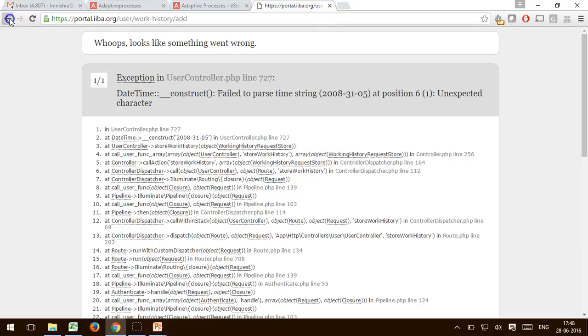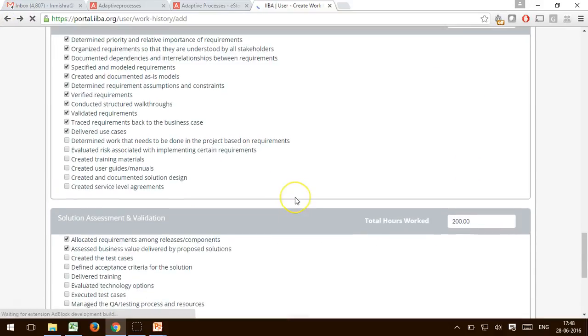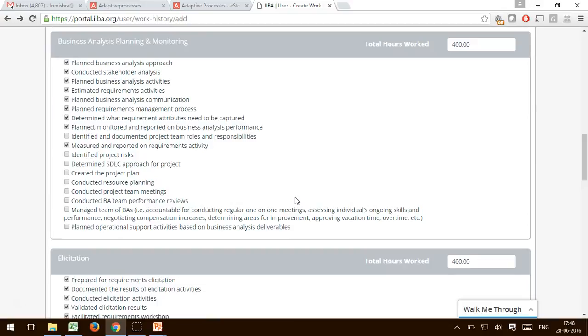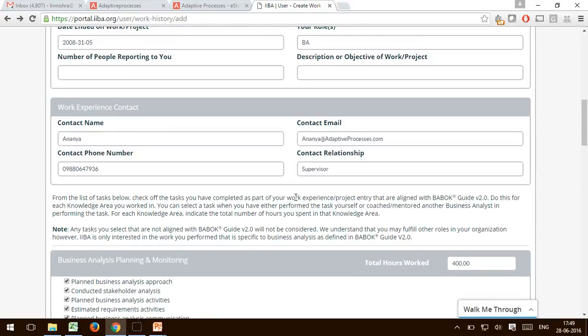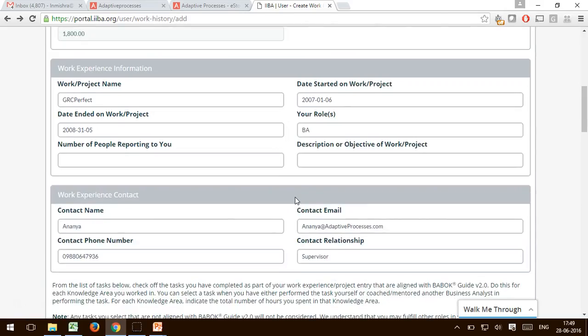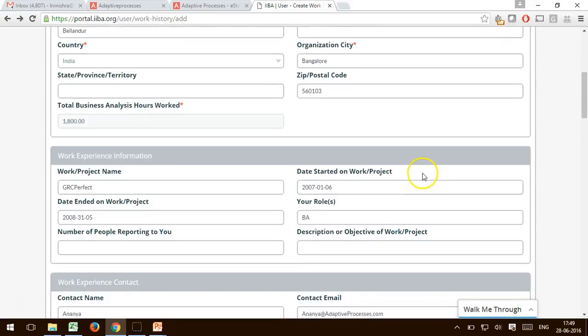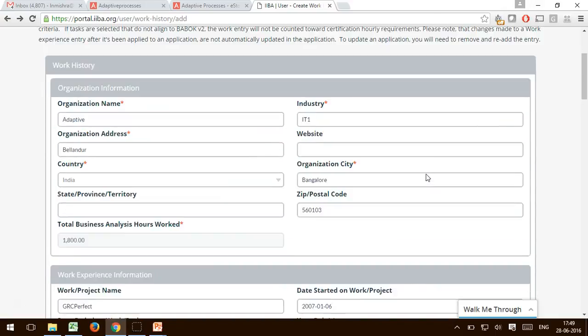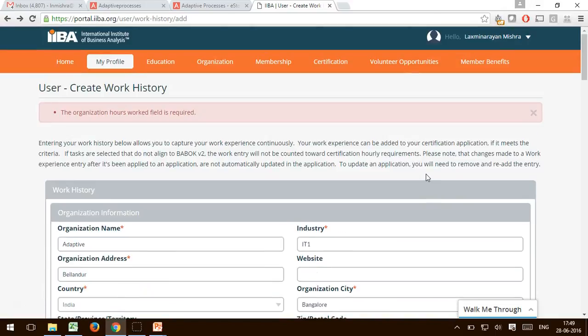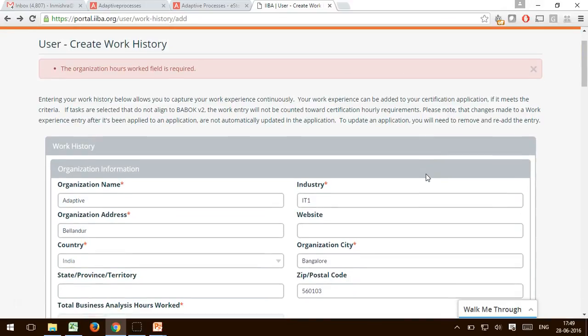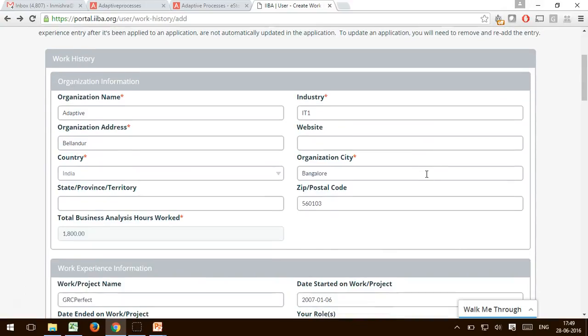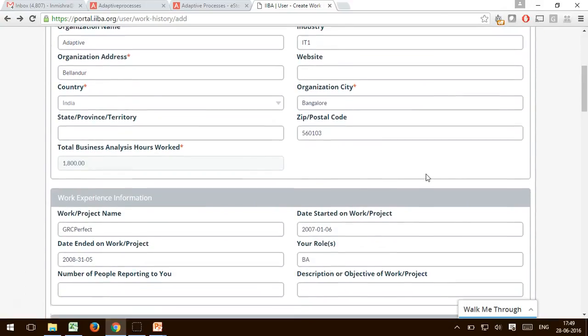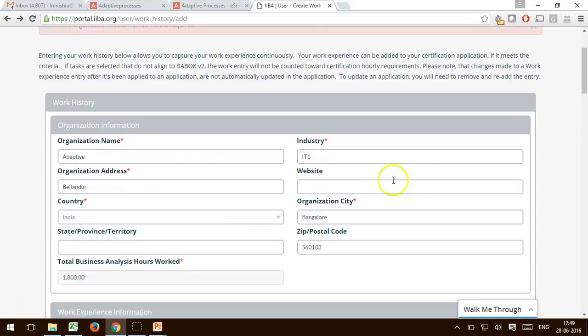Okay, sorry. I think there is some data which is not right somewhere. Let me just check it. Maybe I entered some data here which seems to be right. The organization hours worked. Oh, there is an organization name, but where is it? One second. Organization name, this is there.